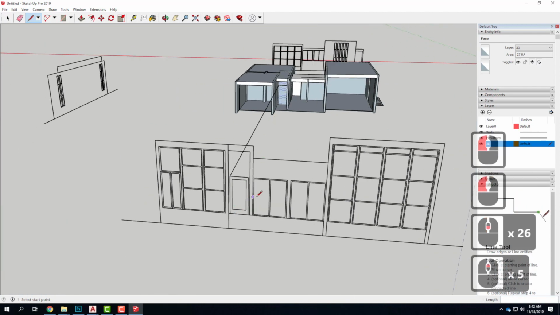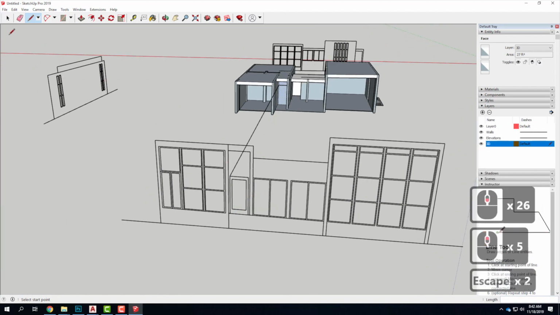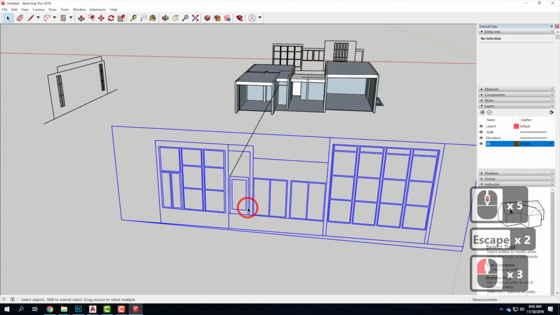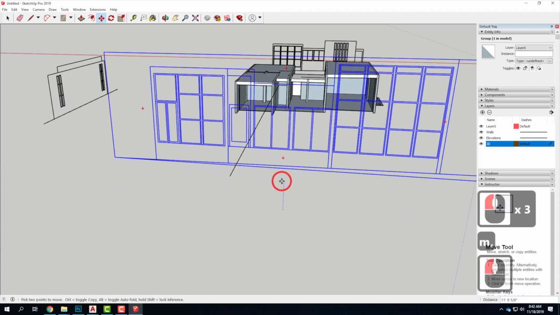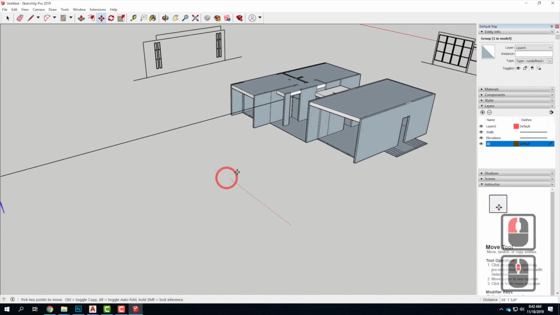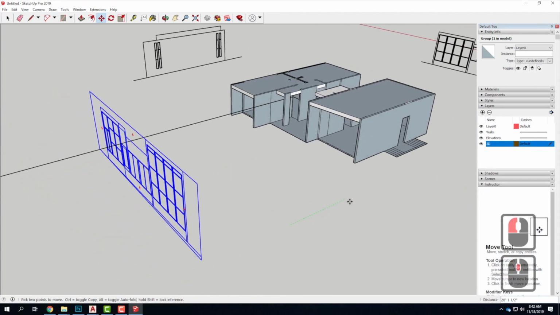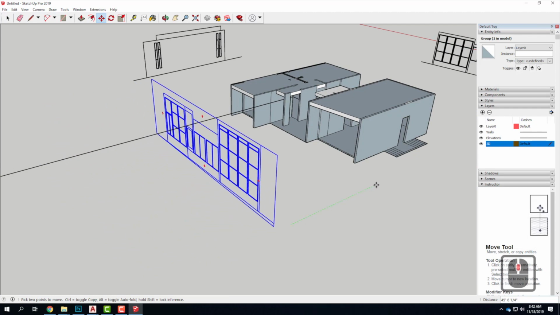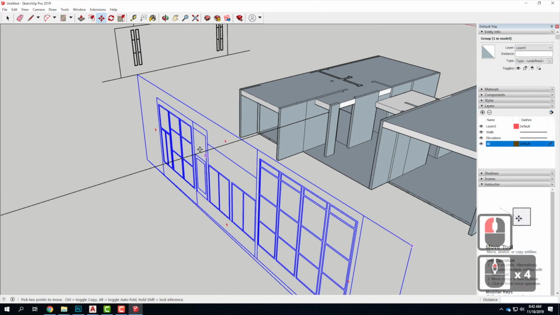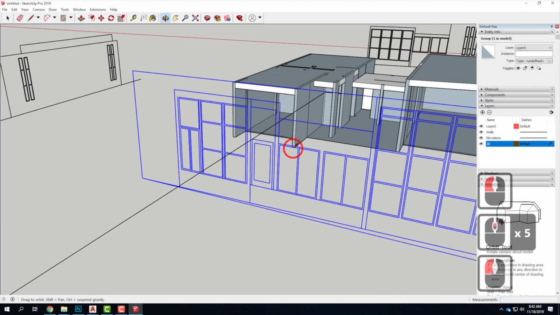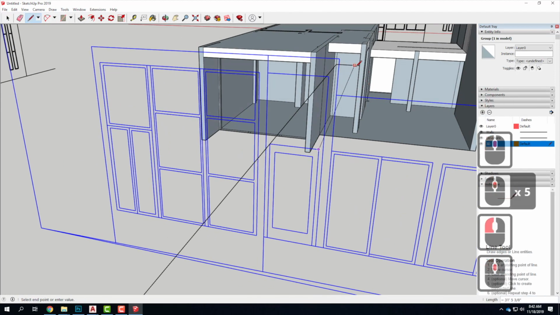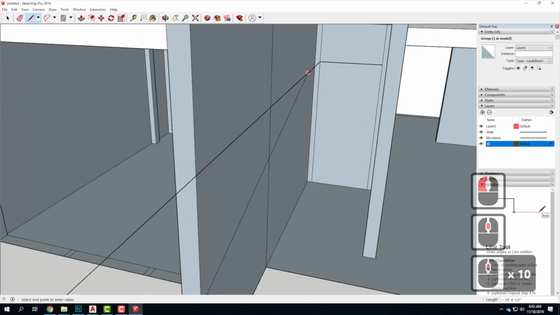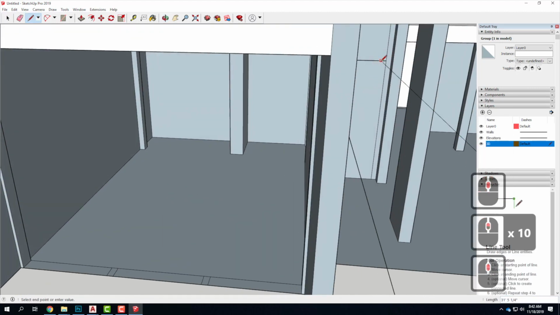Come back here. Sometimes, by the way, it's helpful if you move these elevations a little closer so you don't have to zoom in and zoom out. So let me use the move tool. There we go. And I want to move along that green axis. There it is. It's a little bit closer. And then I can draw from each of these.